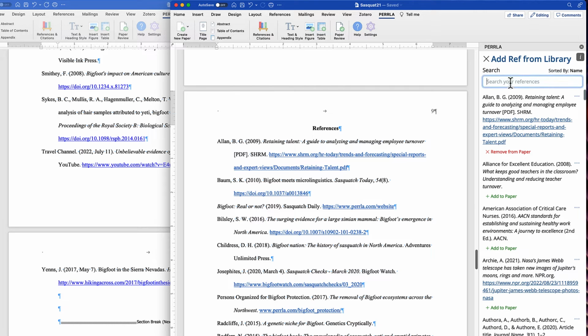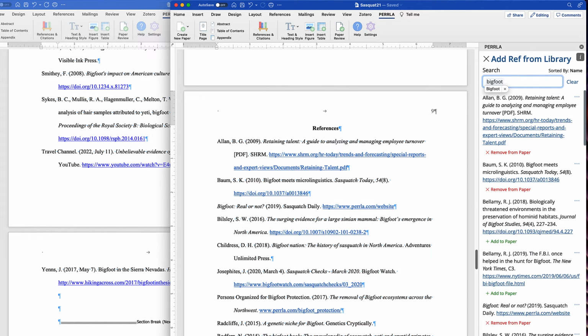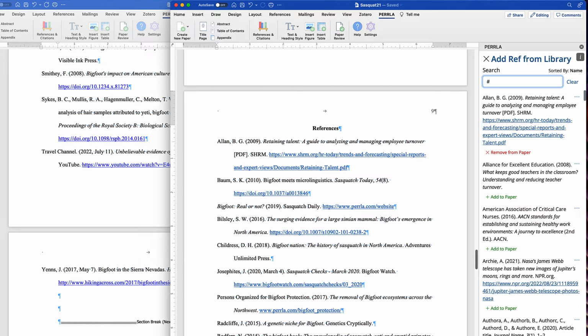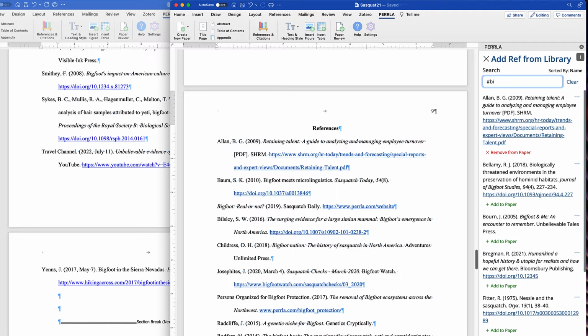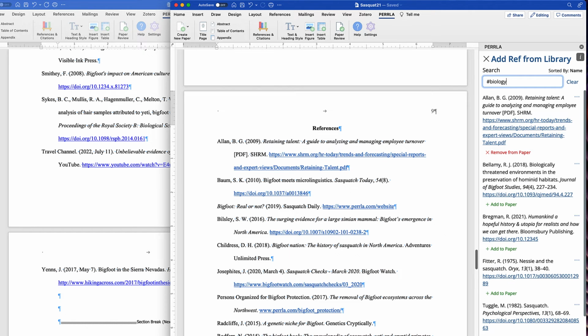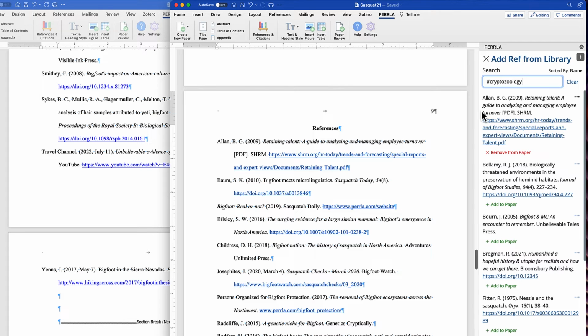Now, I can just type in Bigfoot, right? And it's going to show up along with all the other references that have Bigfoot in the title. But if I wanted to search for just references that have the Bigfoot tag, I could put in hashtag, or pound sign for those of us who grew up pre-Twitter, Bigfoot. I could also put in hashtag biology, and it's going to find all my references that I have tagged for biology, or hashtag cryptozoology. And you'll find all the ones I've tagged for cryptozoology.